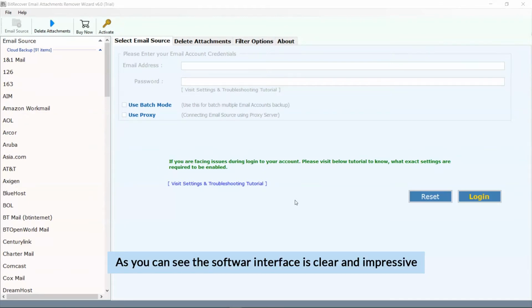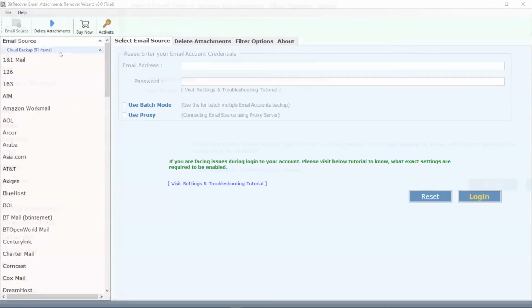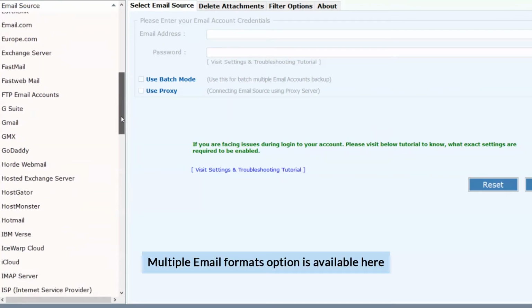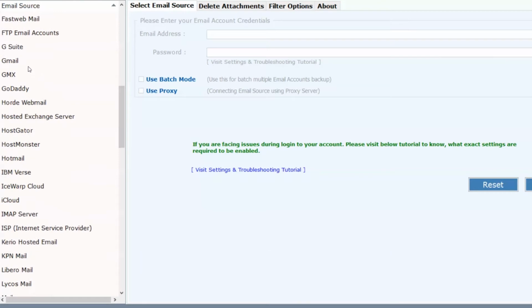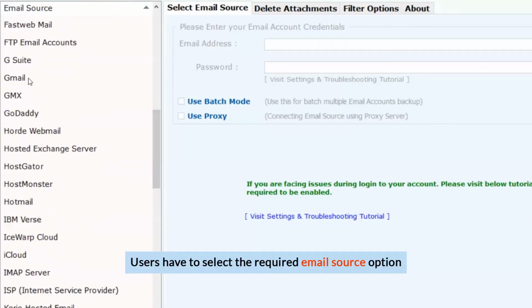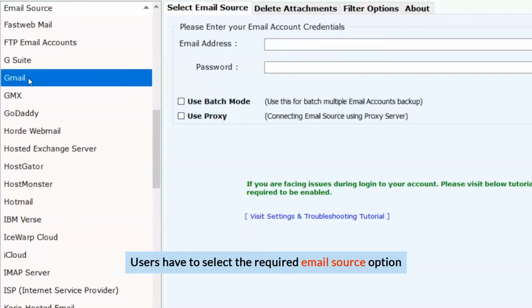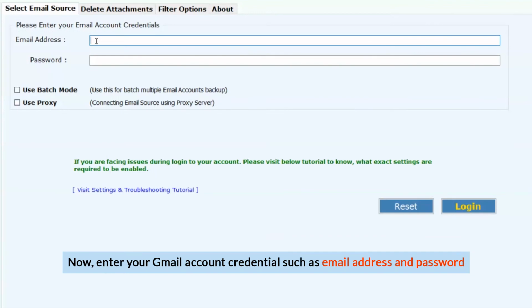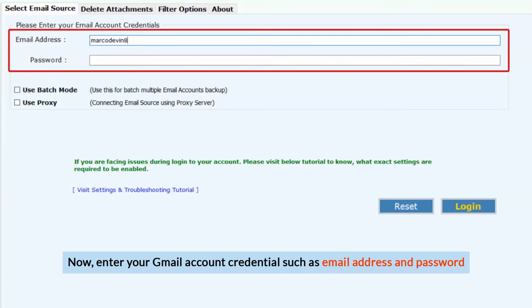As you can see, the software interface is clear and intuitive. Multiple email formats options are available here to delete attachments from any email account. Users have to select the required email source option to mass delete email attachments permanently. Now, enter your Gmail account credentials such as email address and password.